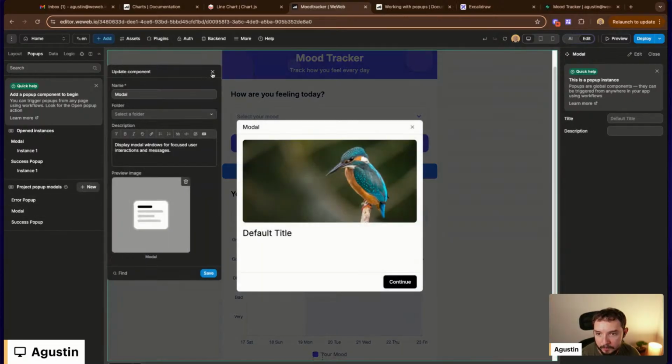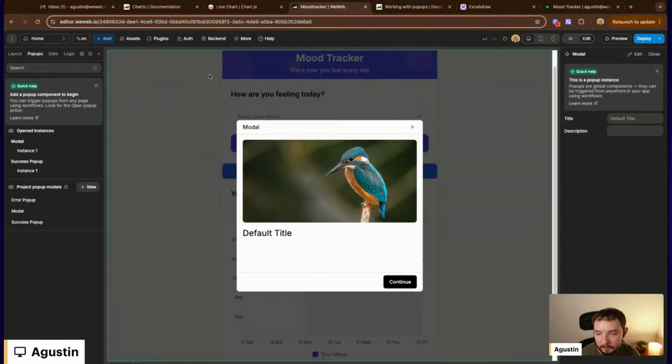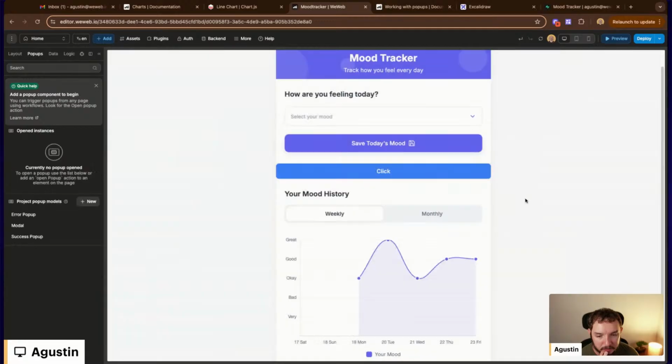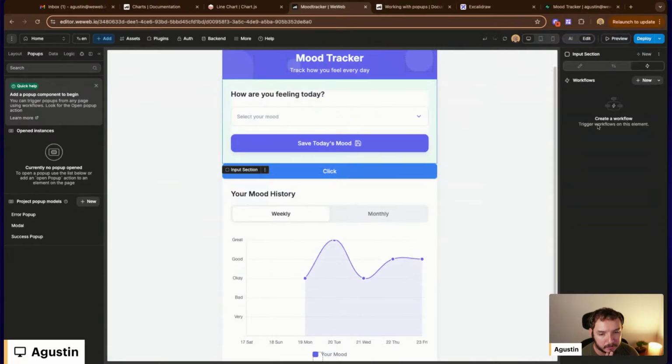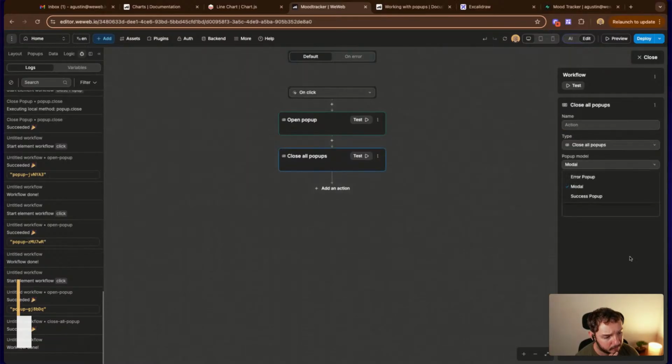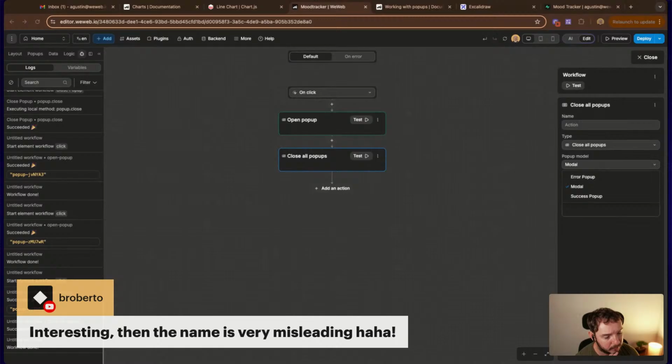Okay, so we have 2 of them. But that's the thing, I can't close it. In preview mode, whenever I click outside, it's going to close it. How can I showcase and see if this workflow works? Yeah, I think it works. You can close each one of them. So it should be closed pop-up.